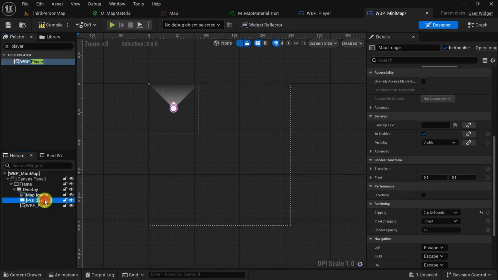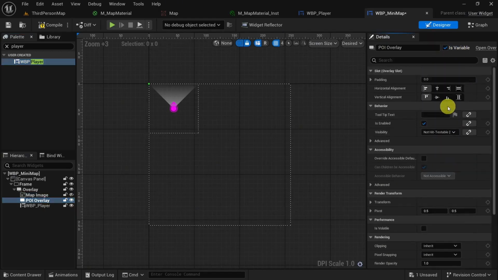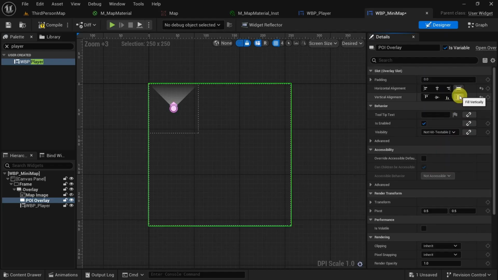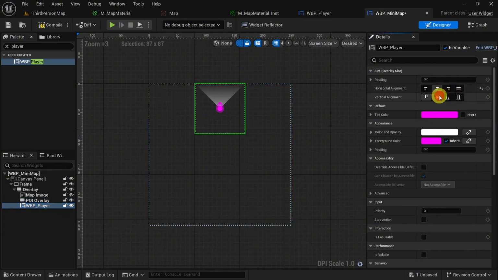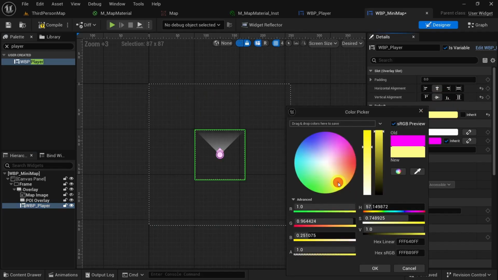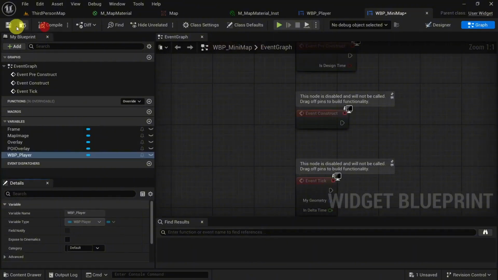Now POI overlay, it will be a variable also. It'll be fill, both horizontal alignment and vertical alignment. And the player, it will be in the middle. And I just want to change the color. Let's make it yellow. Copy. So we're done in here. Add a few functions, compile and save.